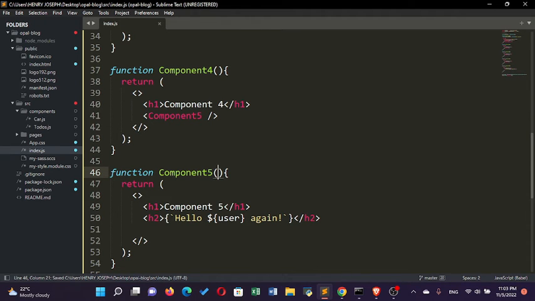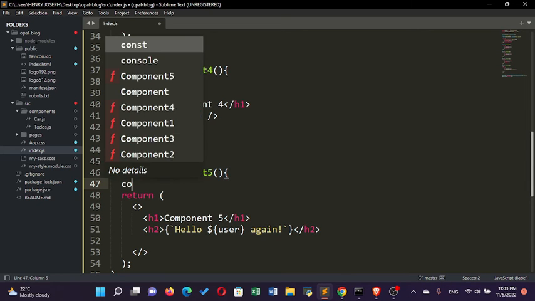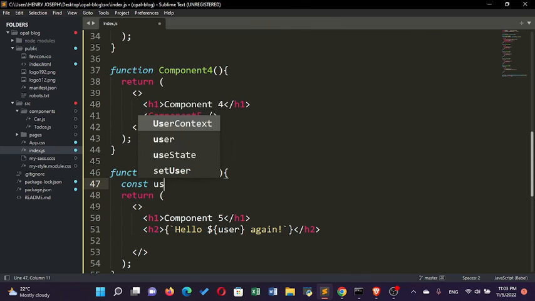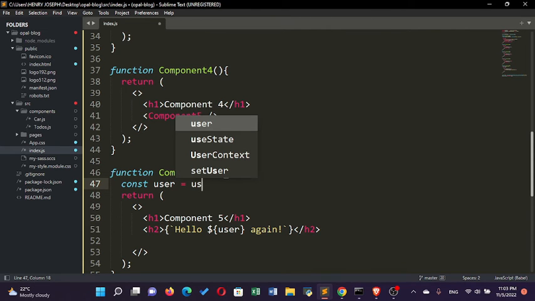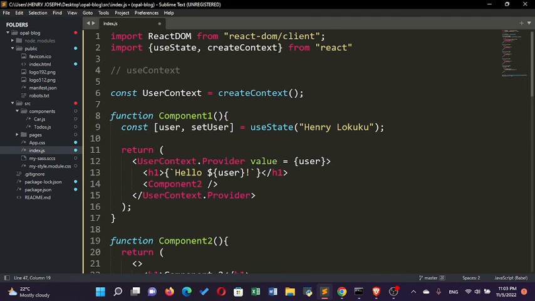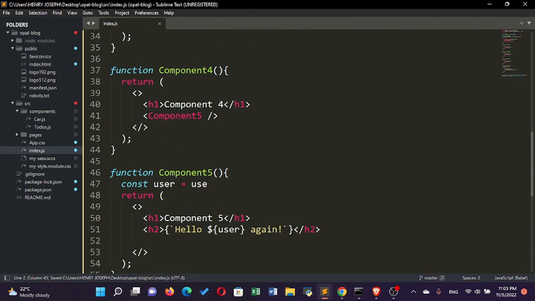So now to access our user, what we do is come to whichever component in the nest you want to access user. You come here and say const user equals, then you now have to import useContext. So you come here on the top and import useContext. After importing useContext, you go to the component where you want to get access to the state, and you put useContext.